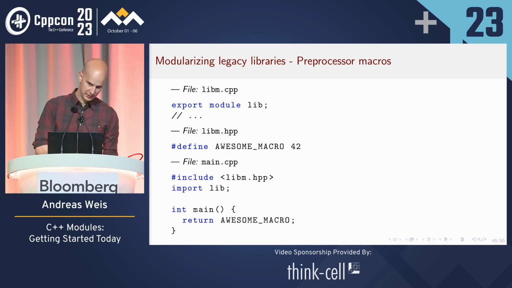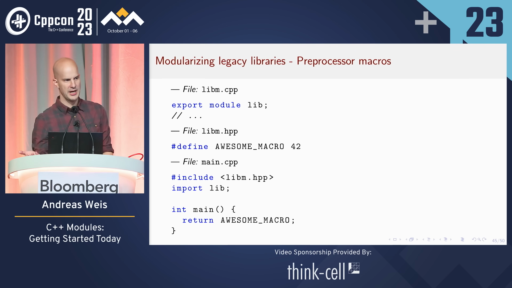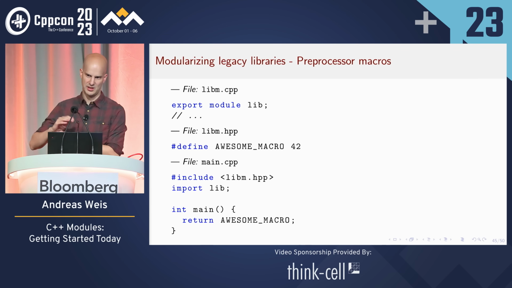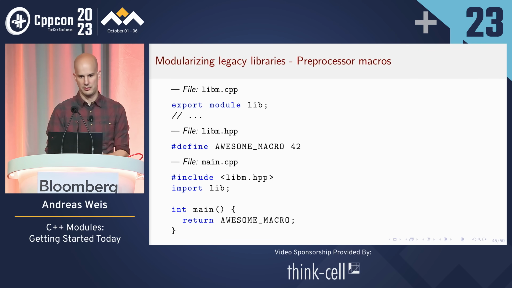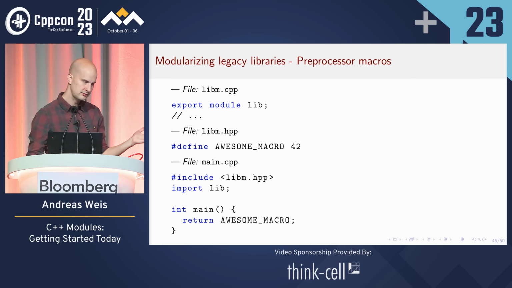So one way to solve this is to just say I always ship a header along with my modules, right? So all of the stuff that does not require the preprocessor, I put in the module, and then I have a hopefully really small header file next to this, which provides all of the preprocessor stuff. That's a simple solution here.